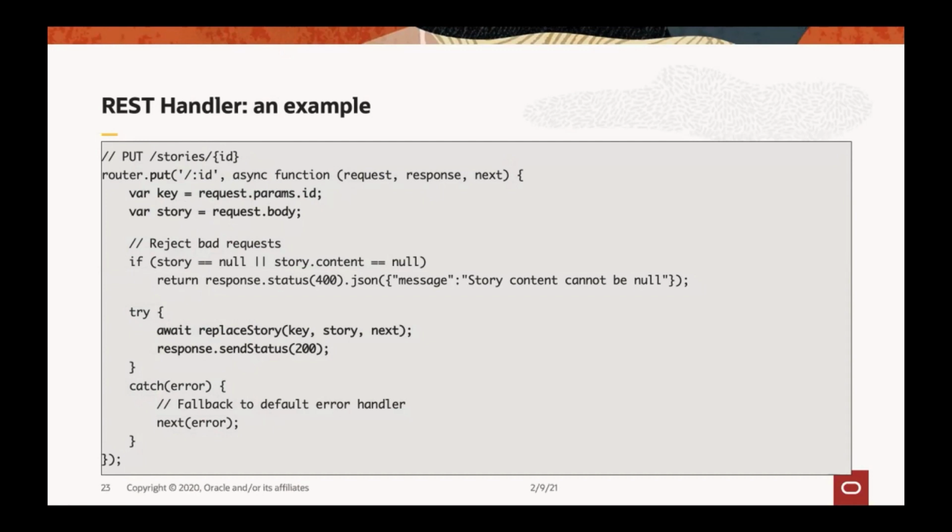So it wants to update this document that has this key with a new user story. You would see that this code calls another function, replace story. It passes on the key and story. This function, replace story, would use Soda to update the document into the Oracle database. So this is an example of a REST handler.